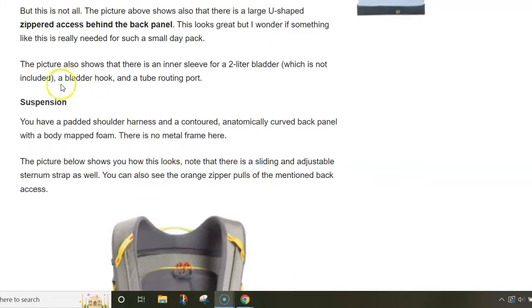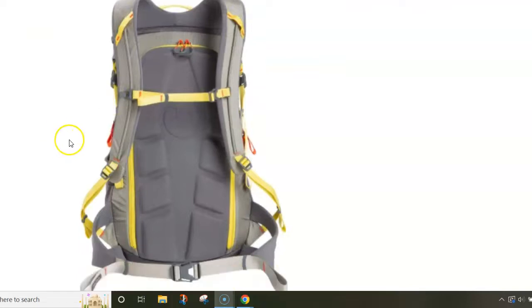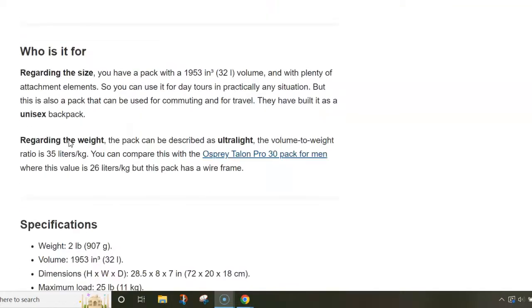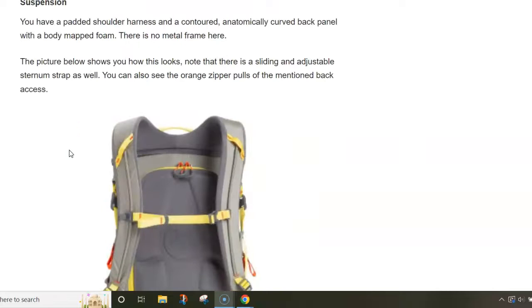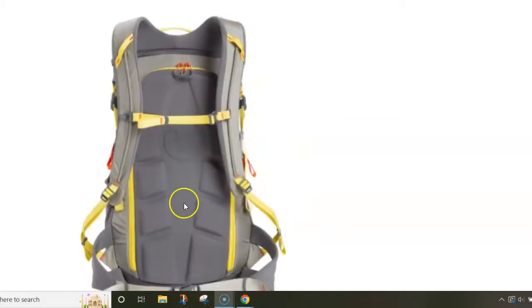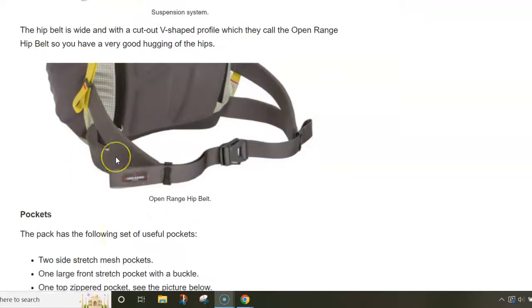And about suspension, the pack, as I said, 32 liters, but it has no metal frame. This is why it is very light, and when I say very light, I mean 970 grams or 2 pounds. So all you have here is a back panel with these foam sections and some channels for ventilation. The hip belt is interesting. You have cutouts here, so you have a nice hugging around your hip bone.